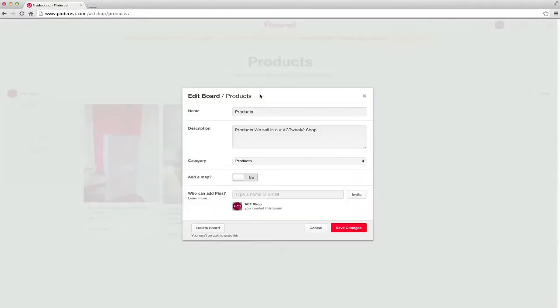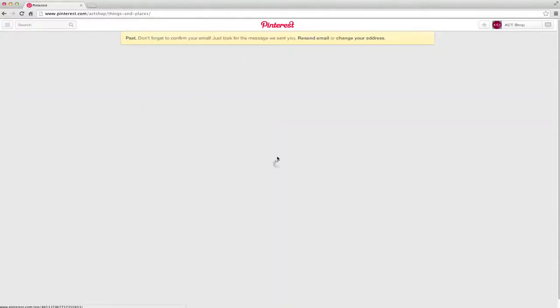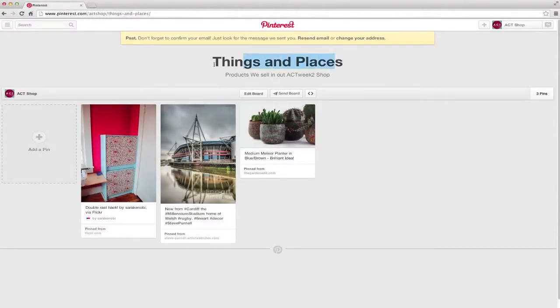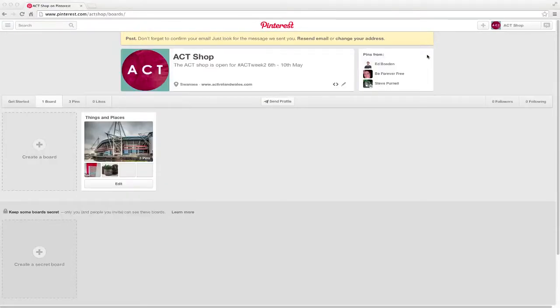We can also edit the board on there again, and as you pin things, if you suddenly notice a theme taking place, you could change that and just say, instead of products, it's just things and places, like so. So I won't change the description at this stage, but you'd be able to change how you work. And Act has a Pinterest board where all our boards are Act Loves Things, so you'll be able to go and look at our actual Act page and have a quick look and see some of the things that Act loves. Followers and following.